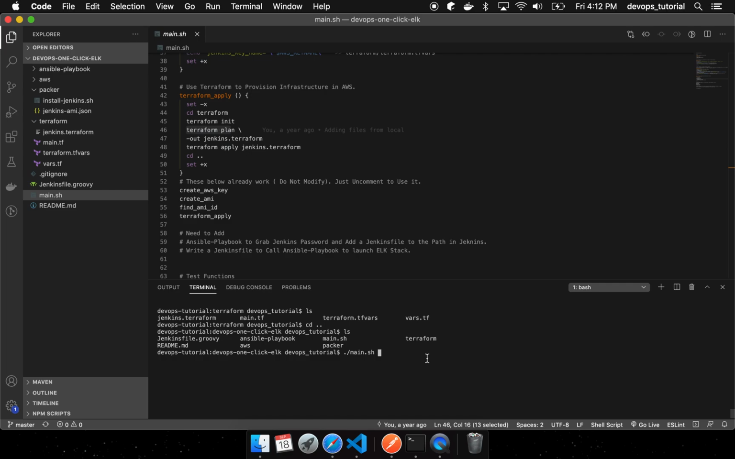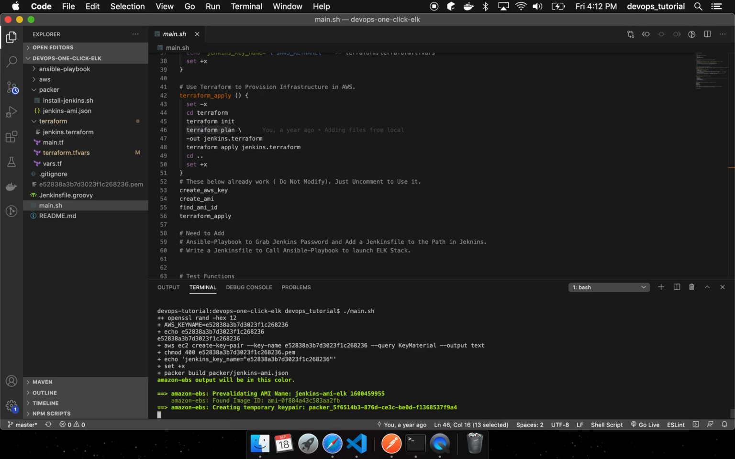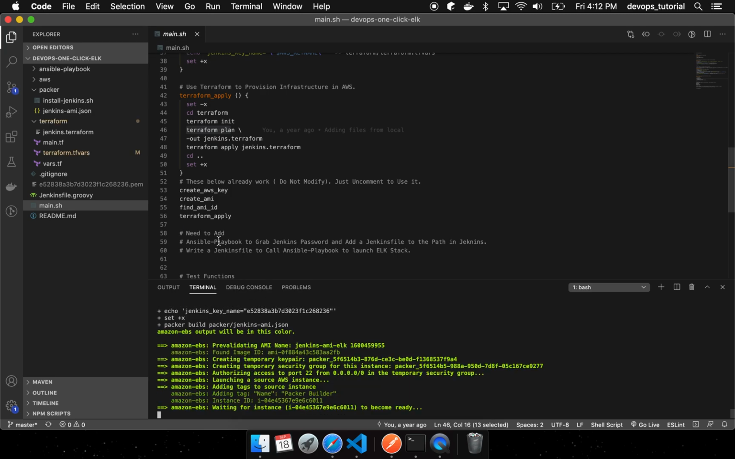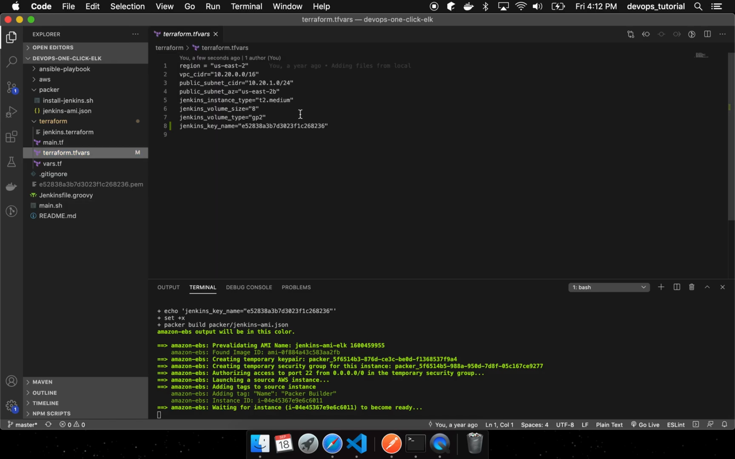Let's go ahead and run the main.assets and see. Now we can see that it's created the key. You can see it here. It also changed the terraform.tfvars file by writing the Jenkins key name over here. That's the key name that we'll be using.